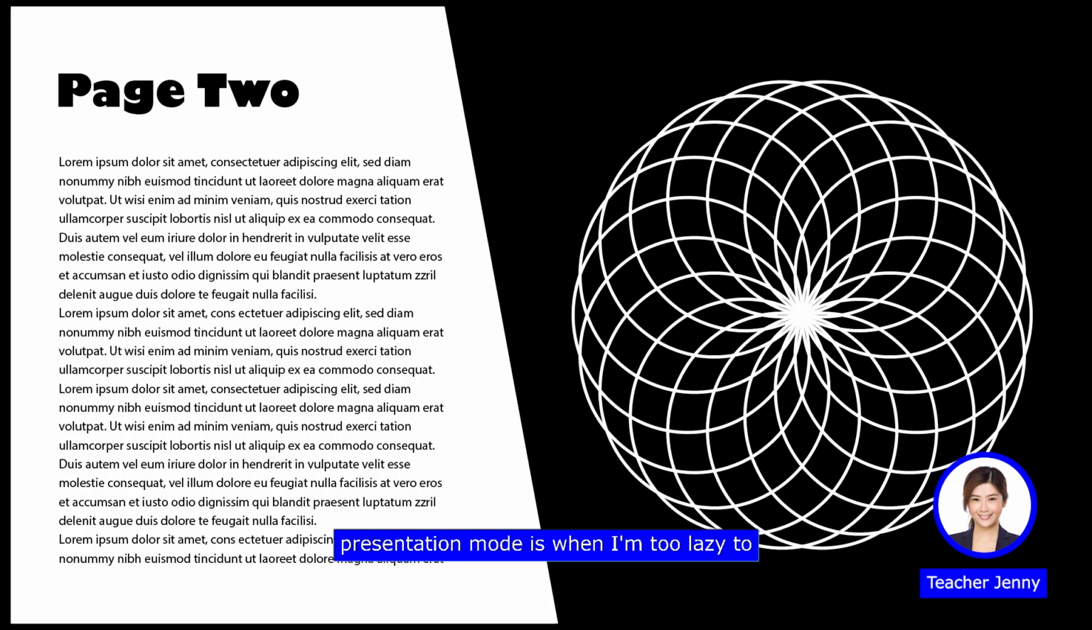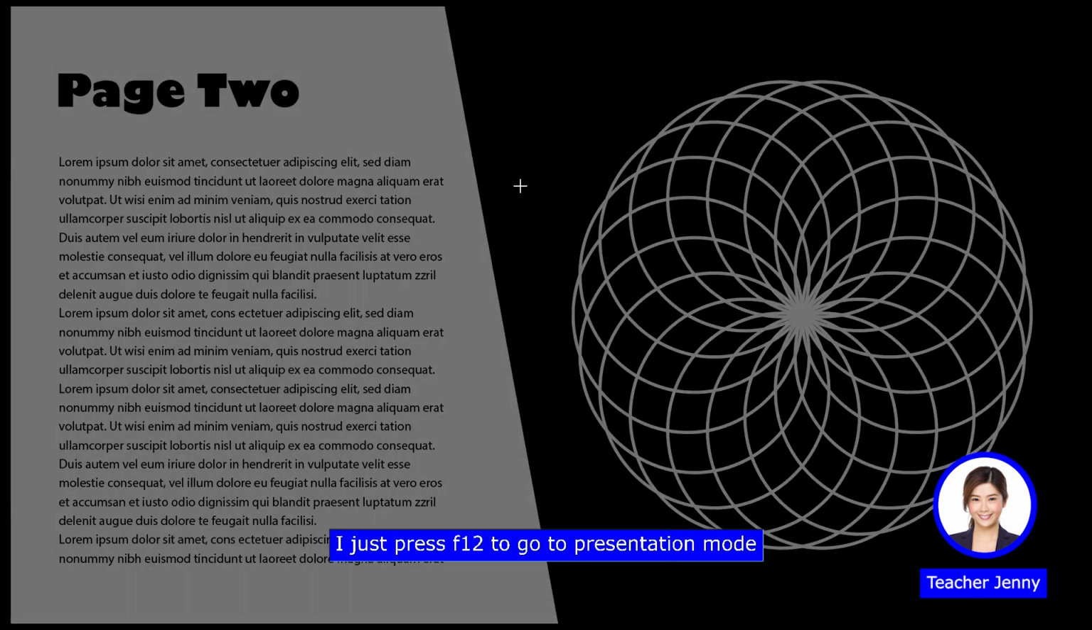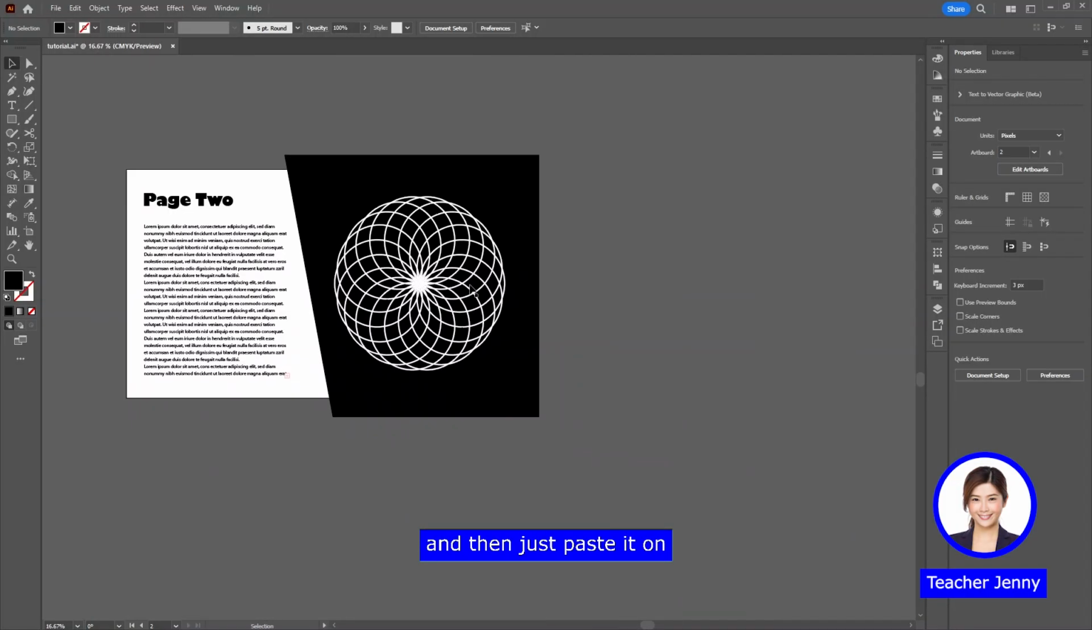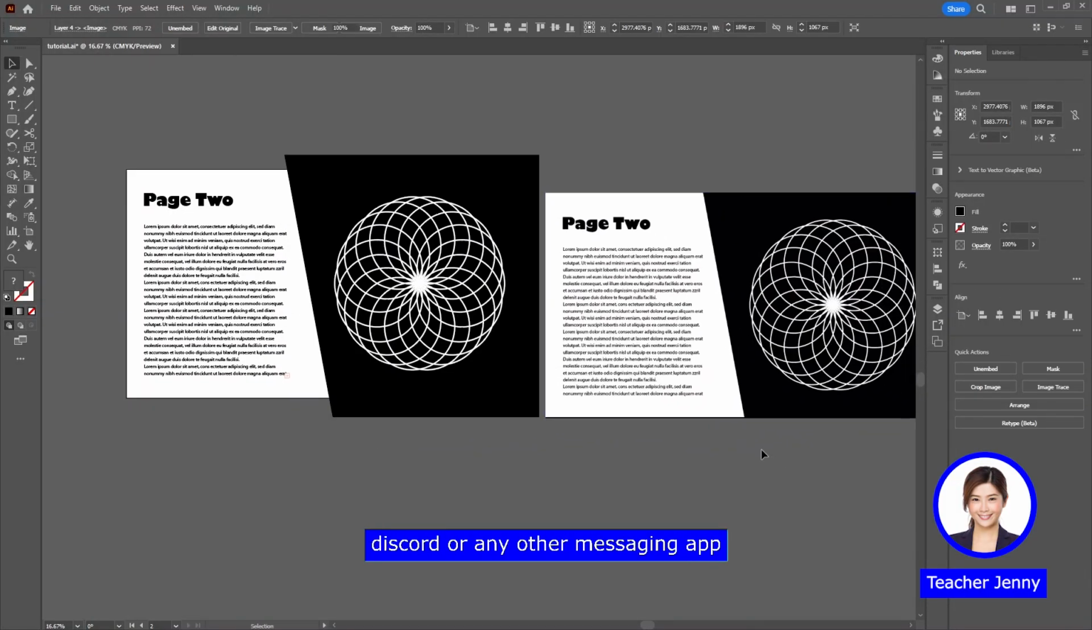One way I really like to use Presentation Mode is when I'm too lazy to export a design and send it for review. I just press F12 to go to Presentation Mode, use Windows Capture Tool to take a screenshot of the artboard, and then just paste it on Discord or any other messaging app.